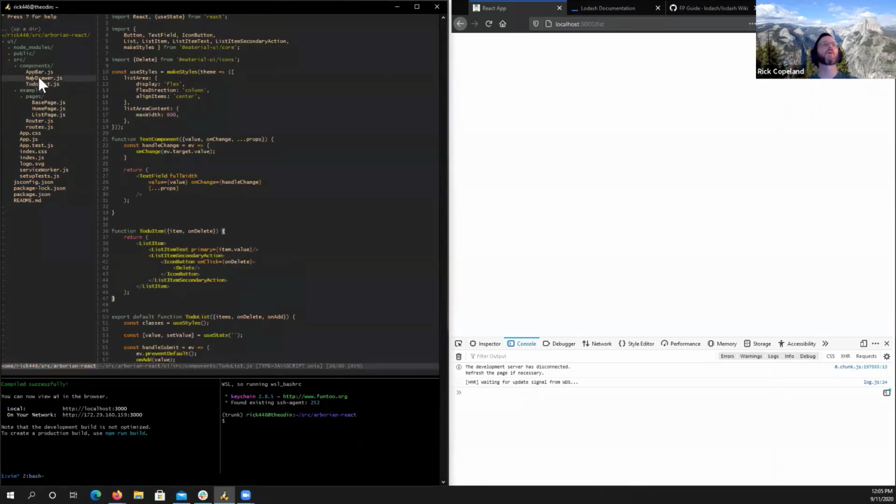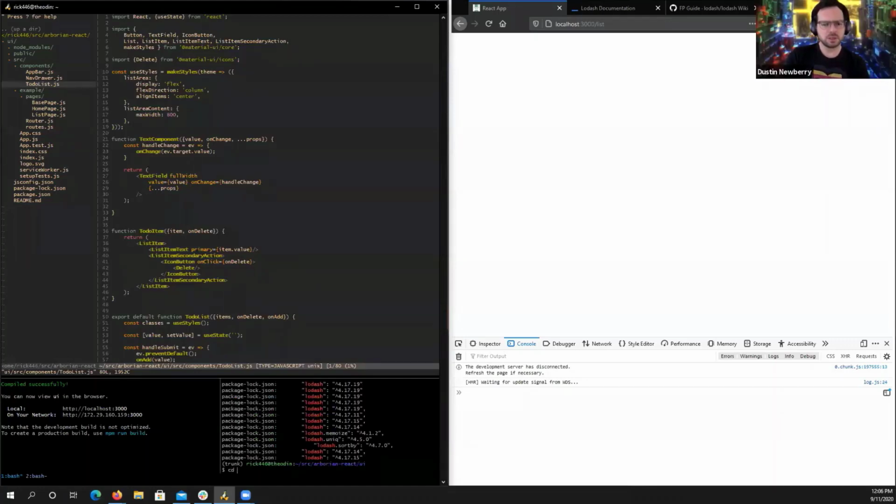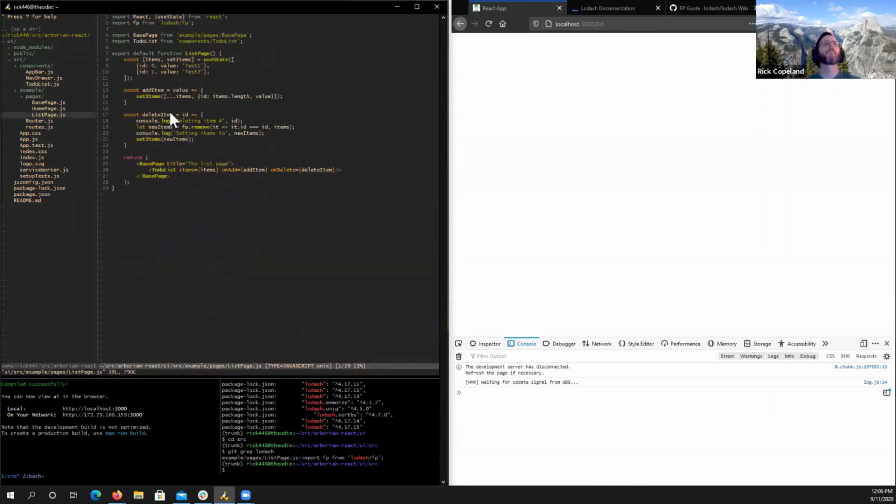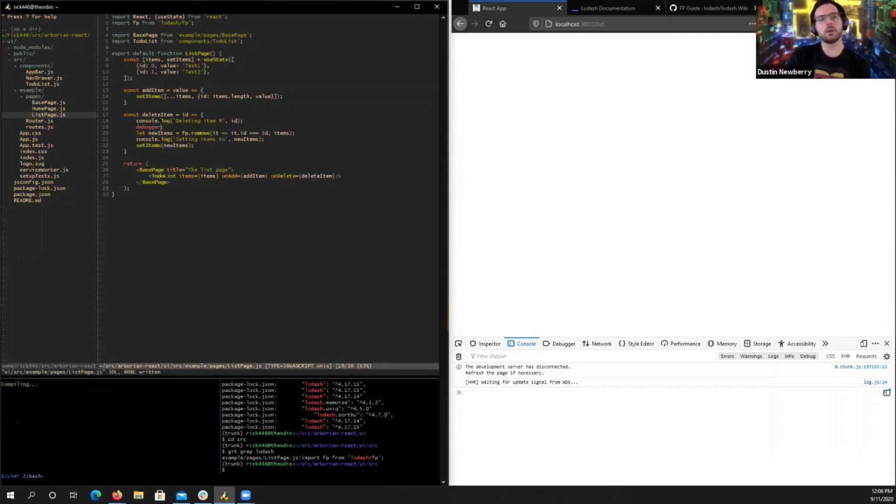Where do we use actual Lodash? Maybe in the routes, something like that. We might have gotten rid of it. Okay, so we got it on the list page. FP. Oh, right. In this case, it's just doing a remove. Okay, well, for that example. But, okay, so what's happening in there?